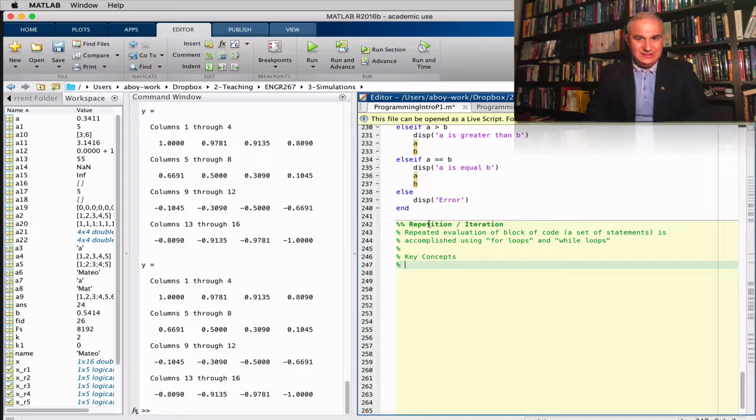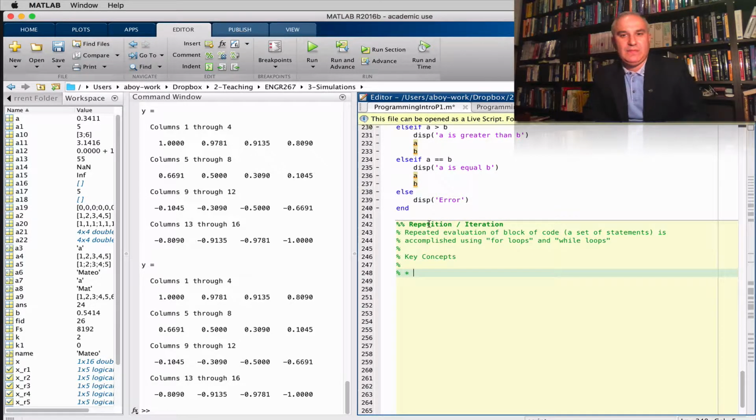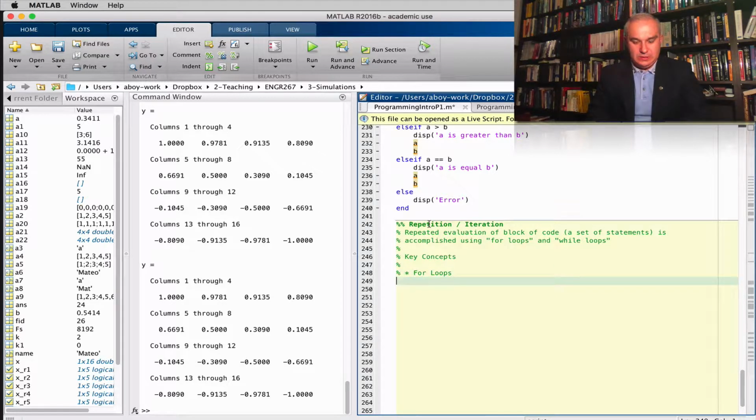So in this video, we're going to cover number 1, for loops, number 2, while loops, number 3, I want to say something about vectorisation in MATLAB.